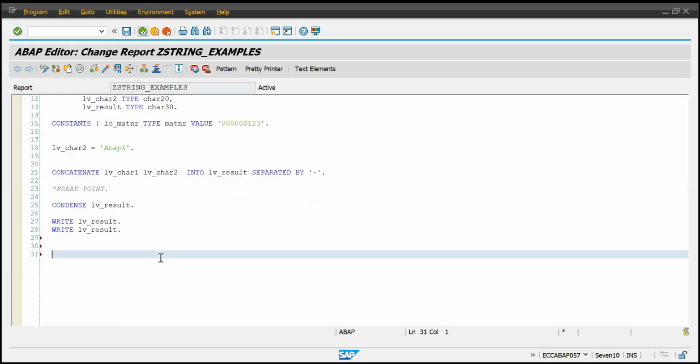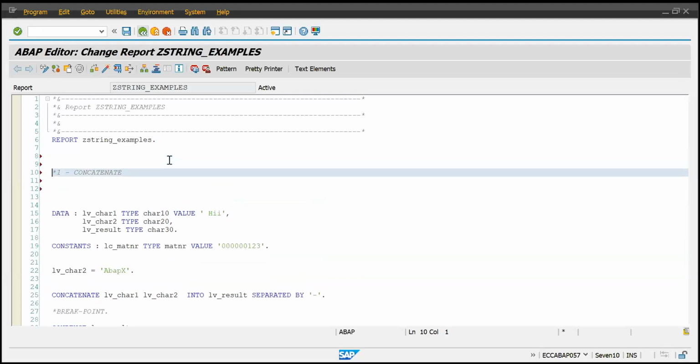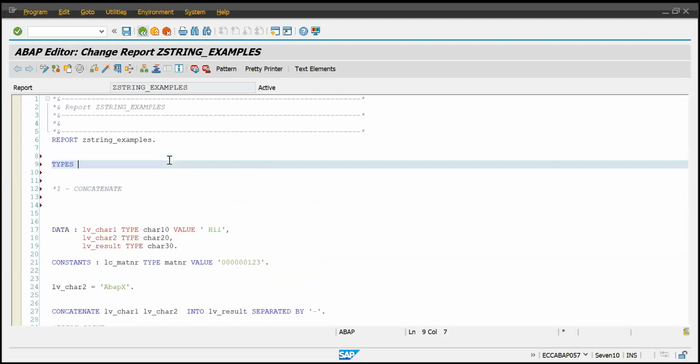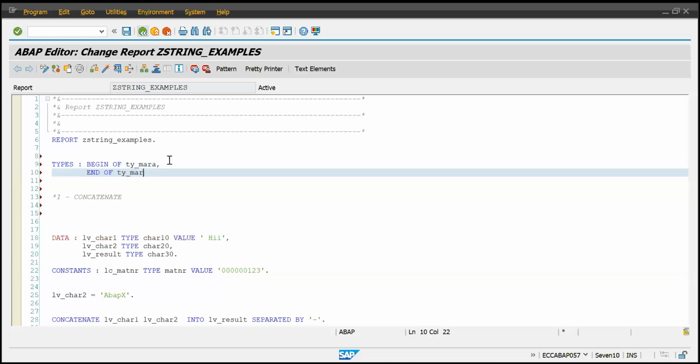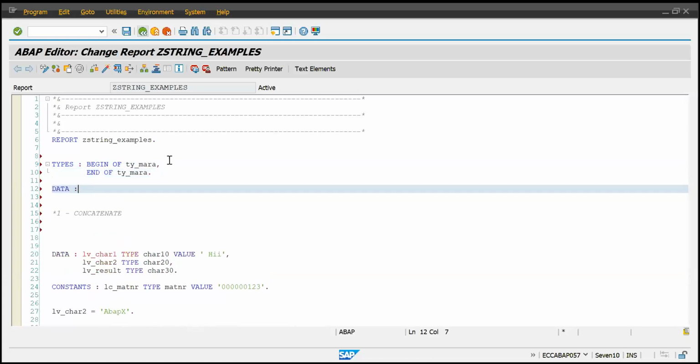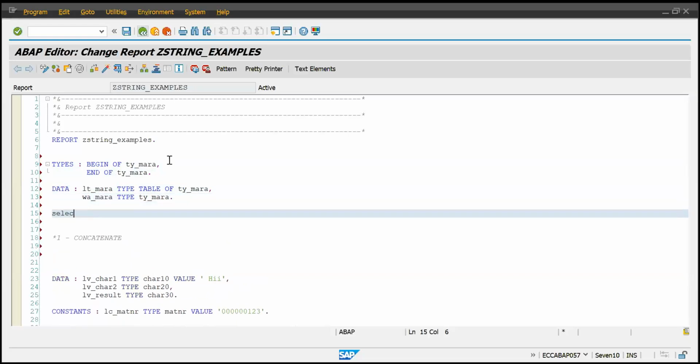I'll do one thing. I'll create one small structure also, so that we can do some data part as well. Types begin of ty_mara, we'll take two fields, and then end of ty_mara. Then data, we'll create one internal table, lt_mara, type table of ty_mara. Then we'll create one work area, ty_mara. Then let's fetch some information from the table.